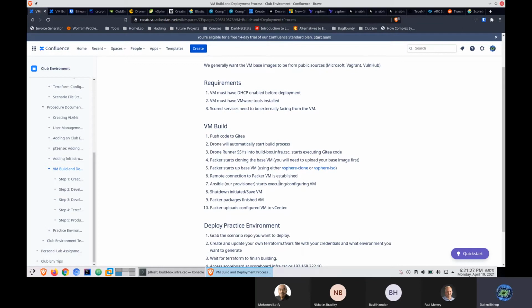And then as soon as all of those tasks are done, we shut down the server, and it'll package up the VM, and depending on the configuration, it'll package it up into a template, or it'll just leave it there.